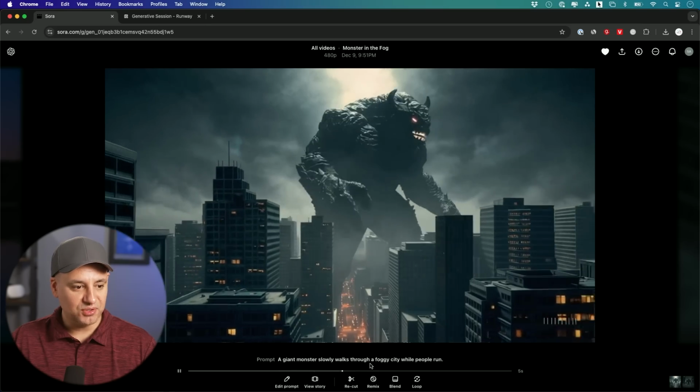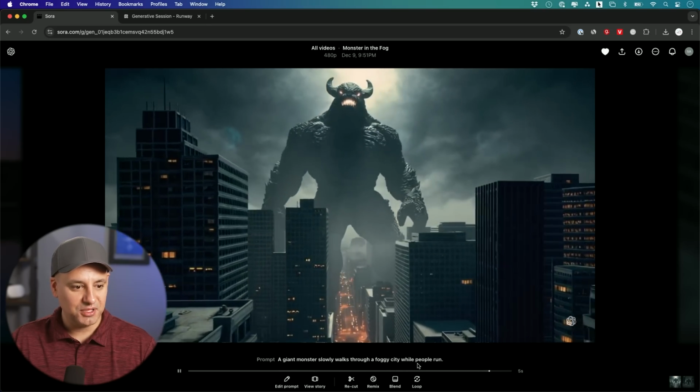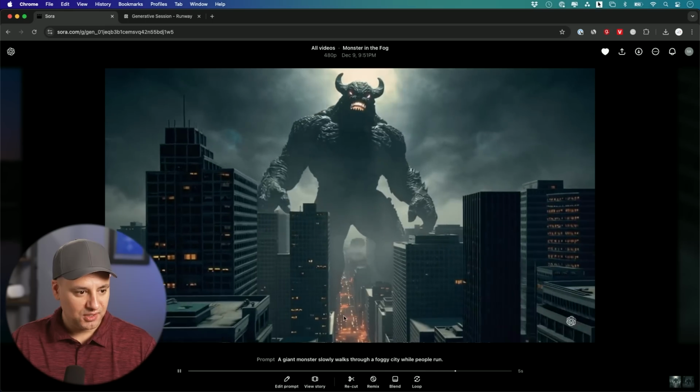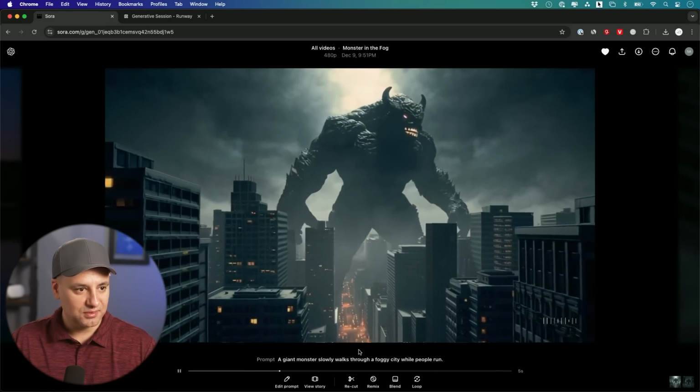A giant monster slowly walks through a foggy city while people run. Okay, that looks actually pretty good. I don't see any people. Can't really see the street, but pretty interesting.